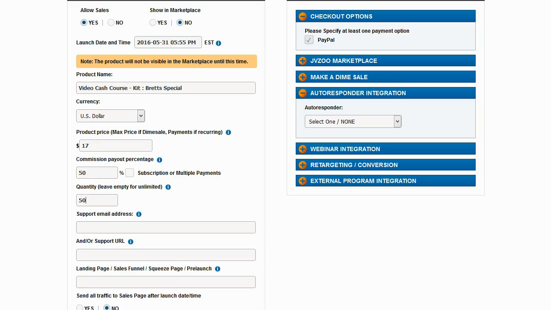If you don't enter that in, what will happen is JVZoo will let you keep selling it, but our system won't let those new customers get access, and you're just going to have upset customers anyway. So if you have the unlimited OTO, go ahead and leave that blank so you can sell an unlimited number of copies. If you don't have the unlimited OTO, enter in the number 50 so you don't accidentally sell more than you can actually deliver to the customers.